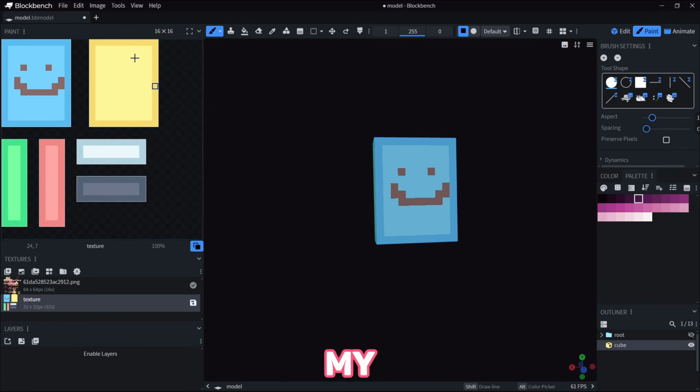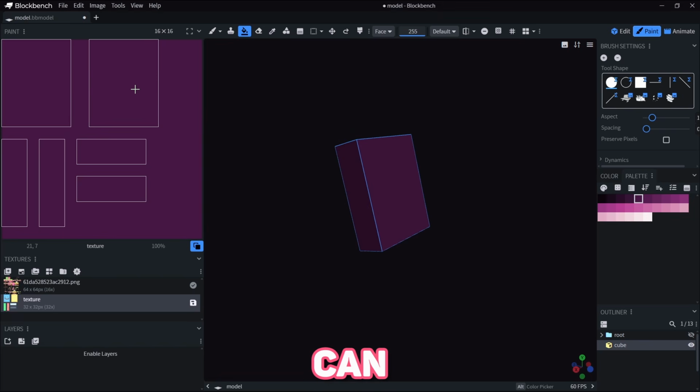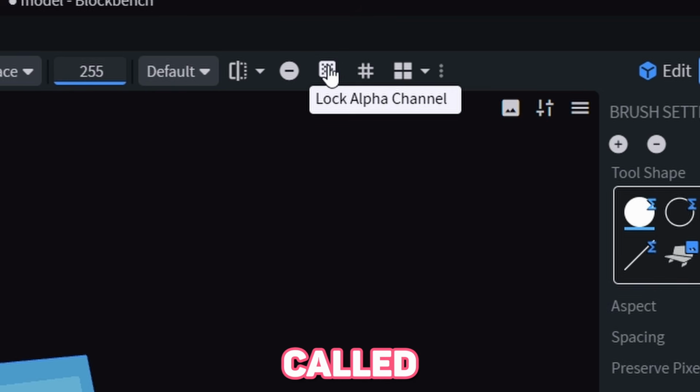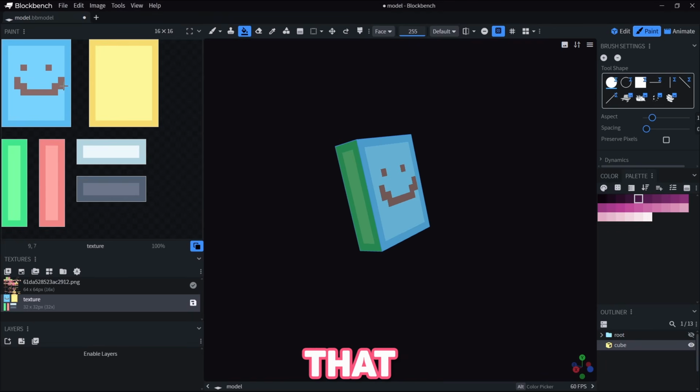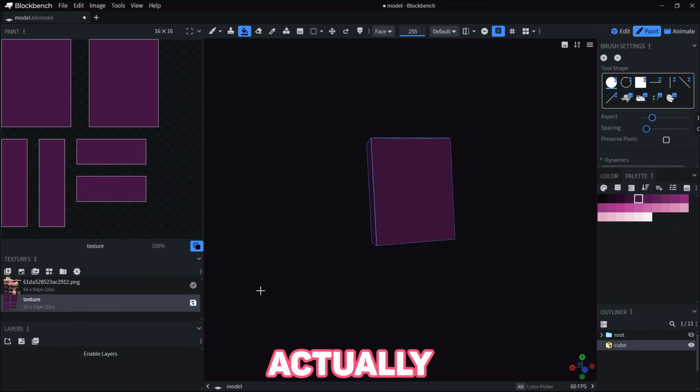And let's say I want my cube to be fully pink. You can click on this to make it pink, or you can click on this. But if it does this, which it has just done now, there's a way to fix this and it's called lock alpha channel. Click on that and do it again. And just like that, you have a perfect looking pink, but it's actually purple cube.